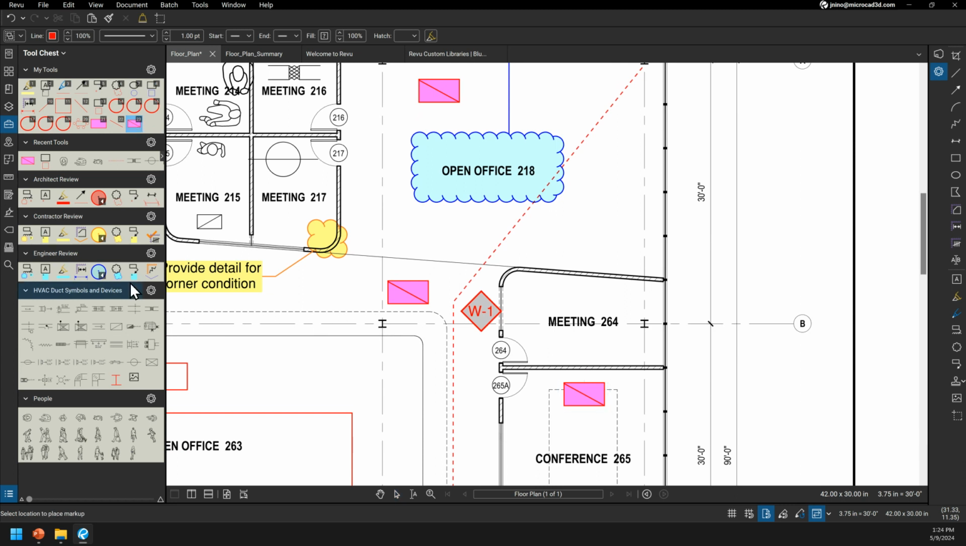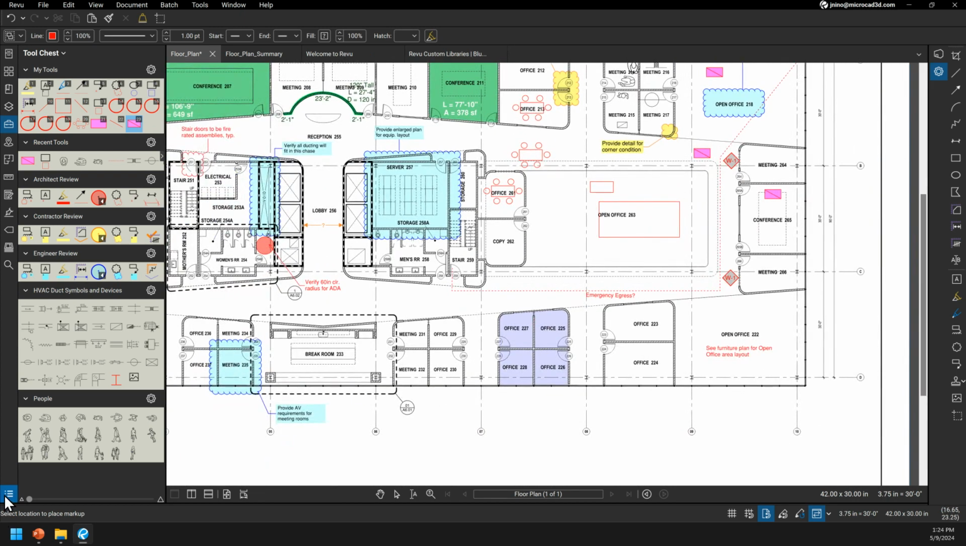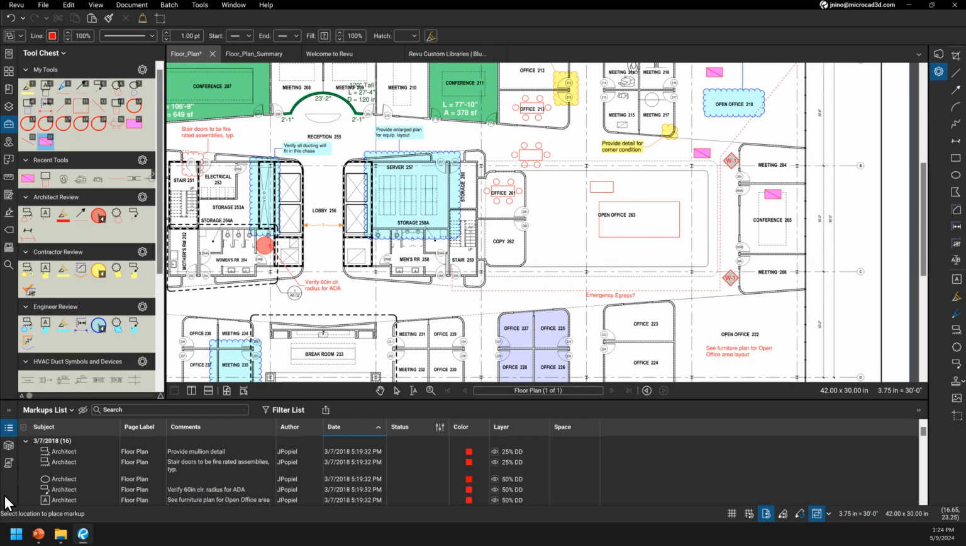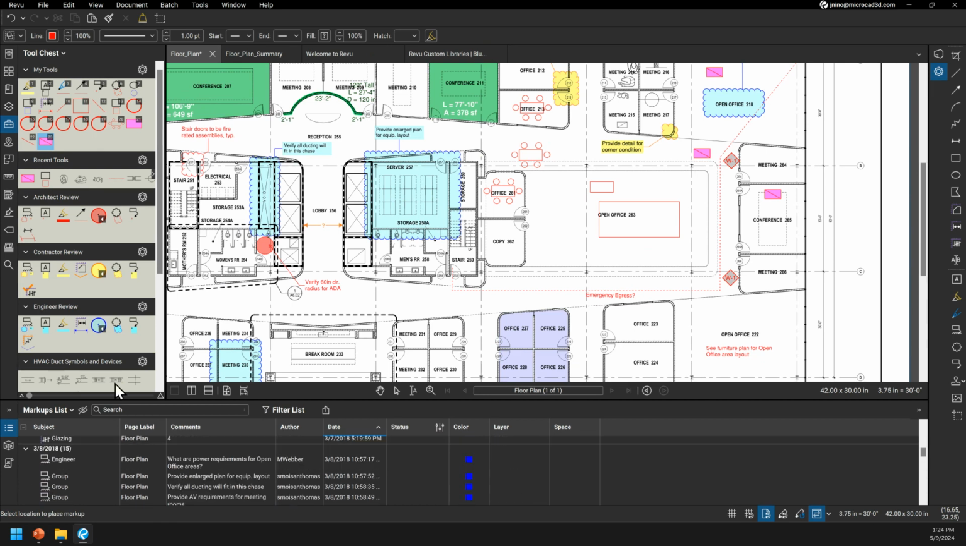But this is what we wanted to bring up for today's session, right? Really cool tools that are going to streamline your process and make it a little bit more efficient. Especially right here, the markup list, right? I'm going to be able to see all the markups from all the users. In the tool chest, you can customize it for your company.